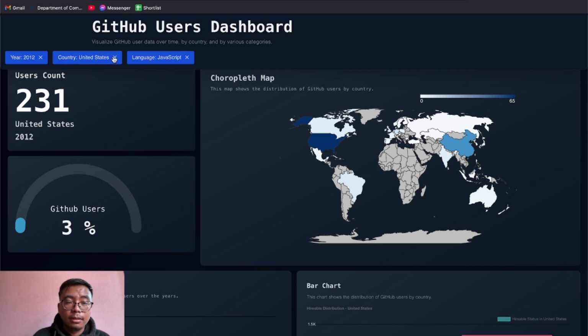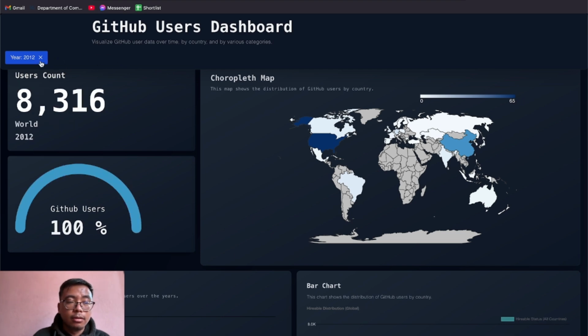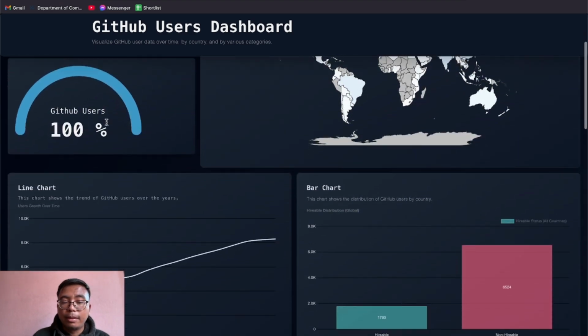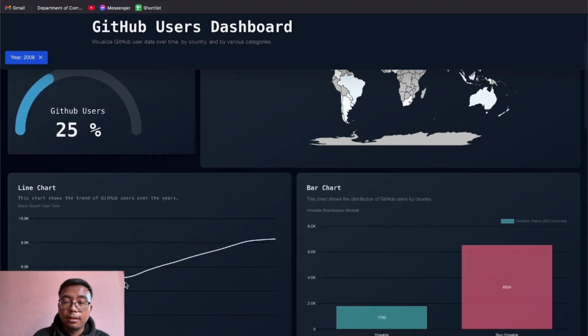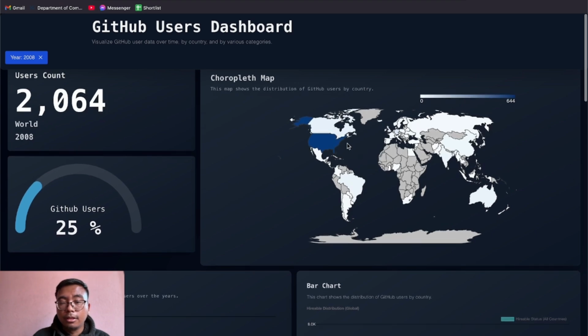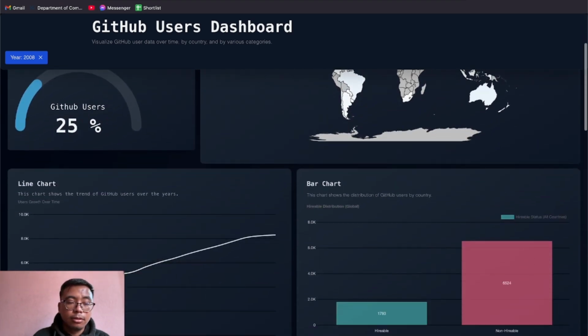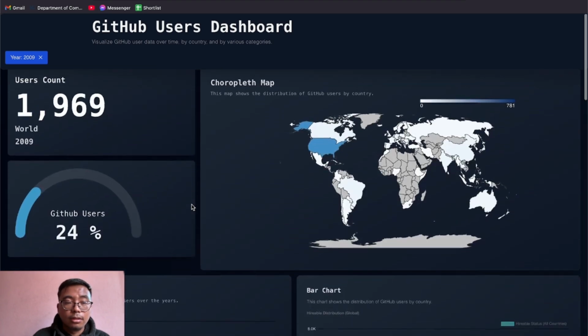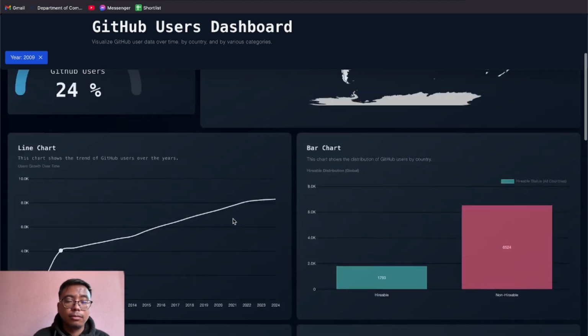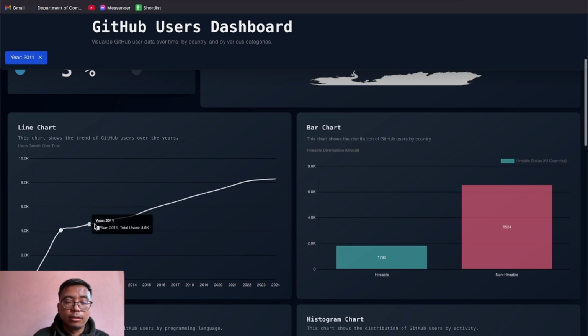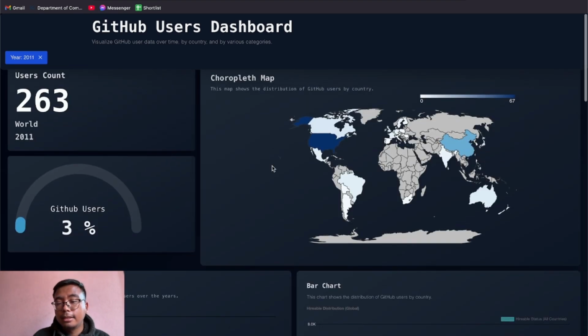Okay, let me clear all of this. Now you can see the choropleth map actually changes with the years. On one year this was the total users count, and similarly on another year this was the total users count, and similarly on 2012 the choropleth map has been changing. The different shades of blue mean there's a change of users, and the gray one means there are no users.